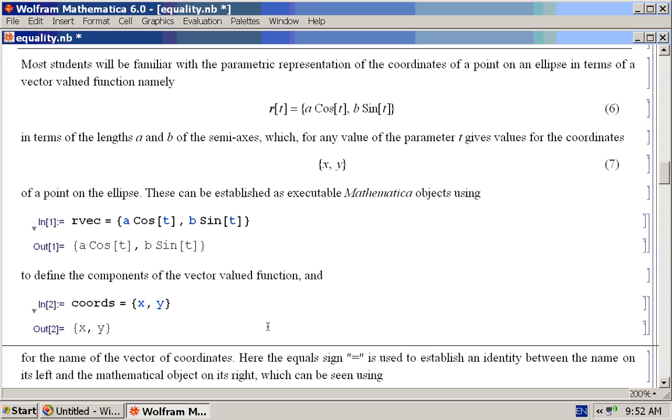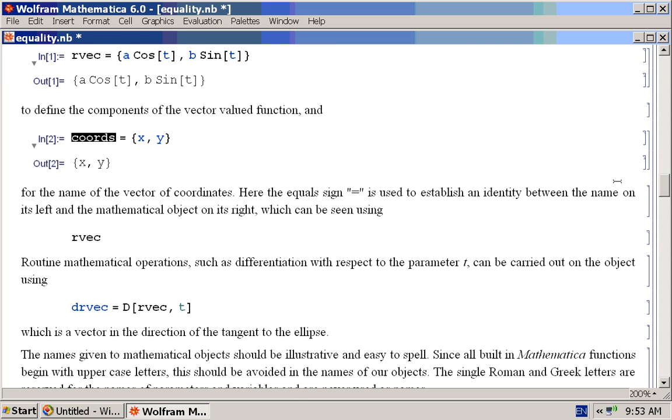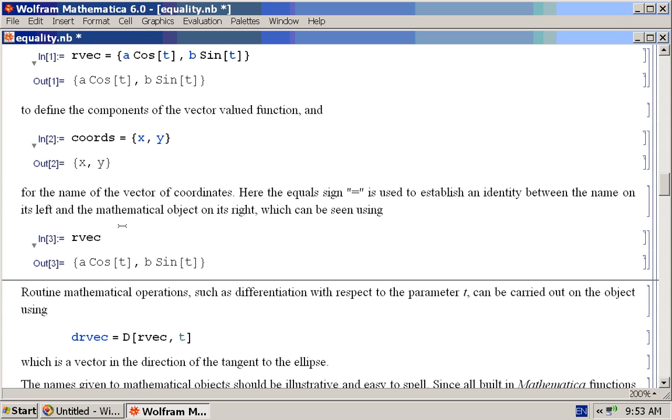In these two cases, the equality sign is used to establish an identity between the name on the left, which could be rvec or coords, and whatever object appears on the right. And we can see this most easily by executing the command rvec and see that the name rvec is associated with this mathematical object here.